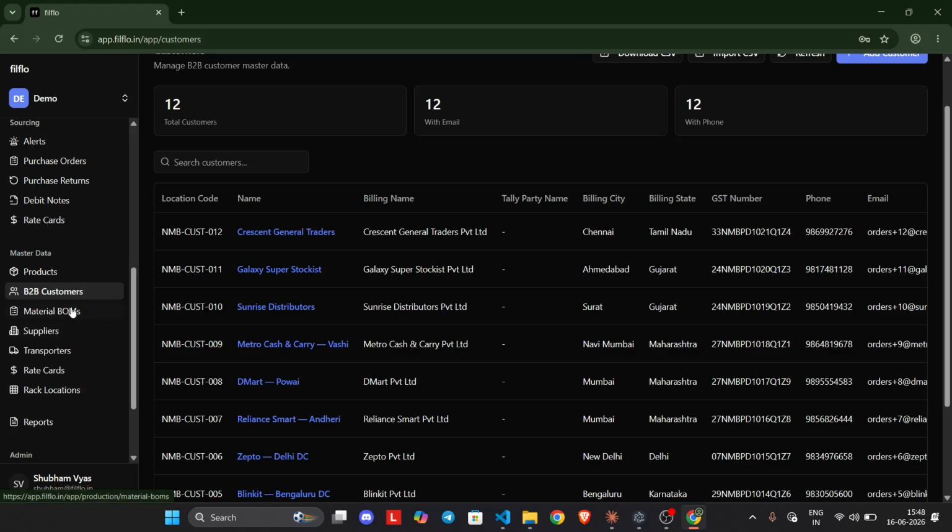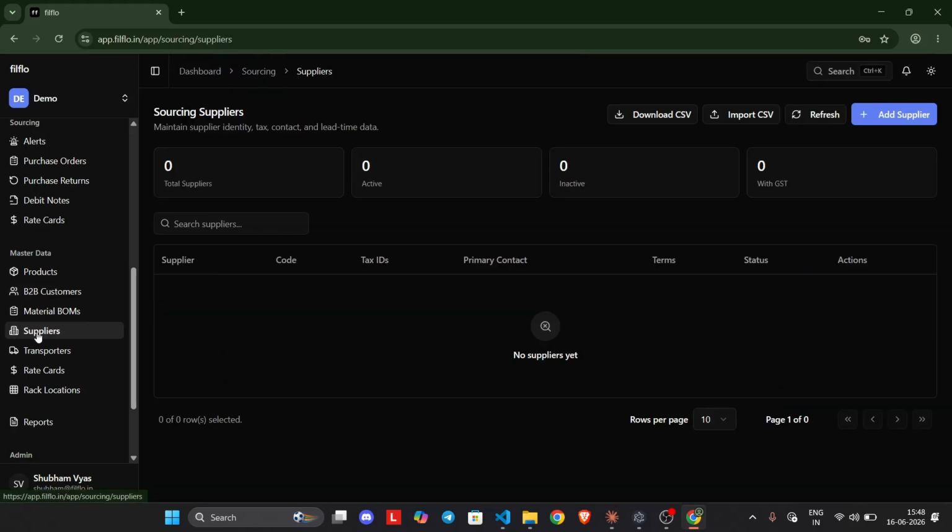And after that, we have suppliers data. Suppliers data is similar on the lines with B2B customers, where B2B customer is attached to our sales order and suppliers are attached to our purchase orders. So if we are purchasing something from a vendor, it will be called a supplier. So we can list down our suppliers as well, and we can attach the customized rate card to our suppliers as well.